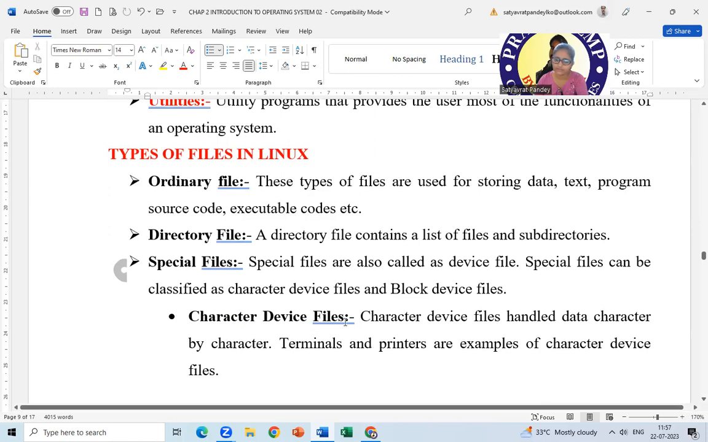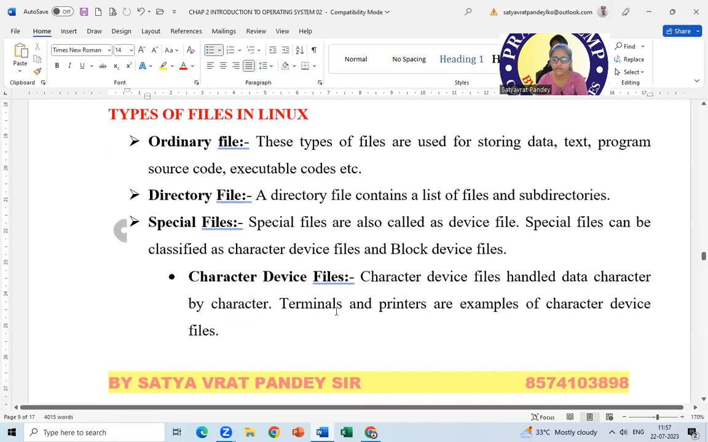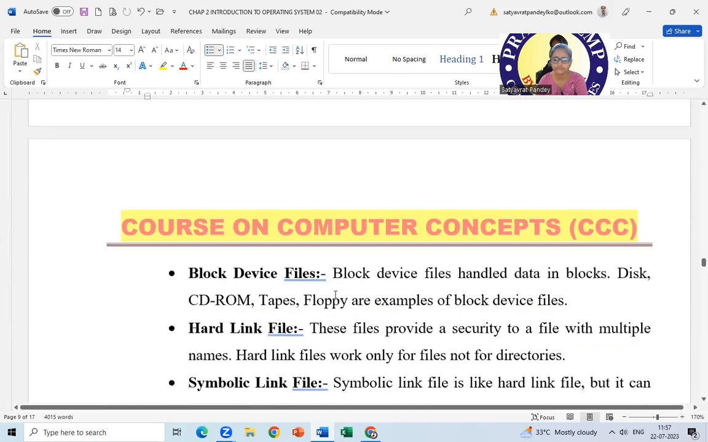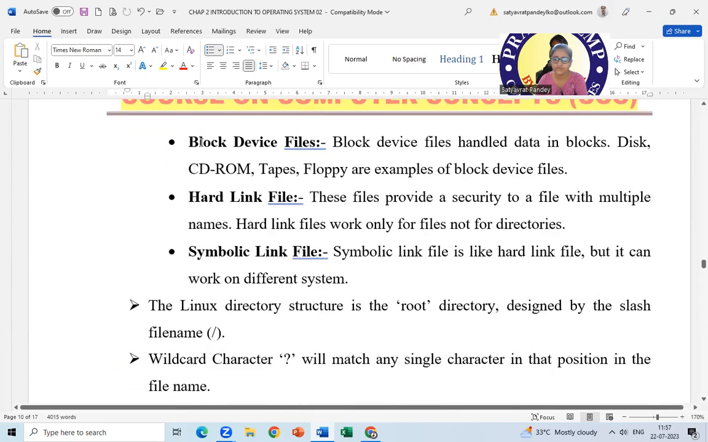Character device files. Character device files handle data character by character. Terminals and printers are examples of character device files. Second is block device files. Block device files handle data in blocks. Disk, CD-ROM, tapes, and floppy are examples of block device files.